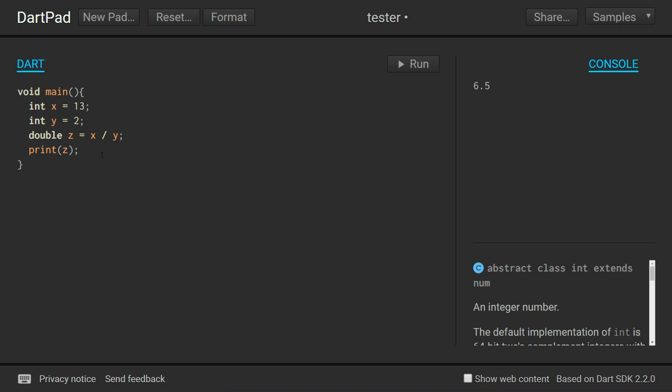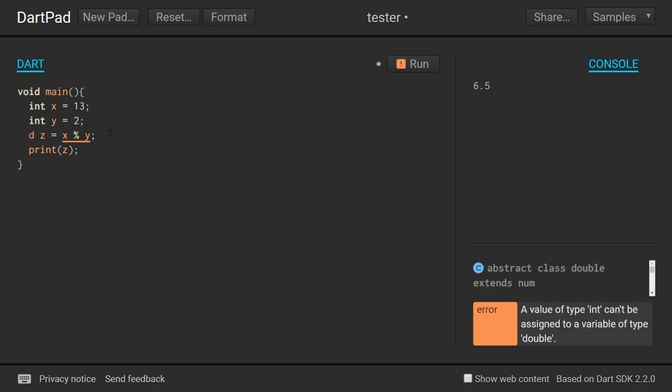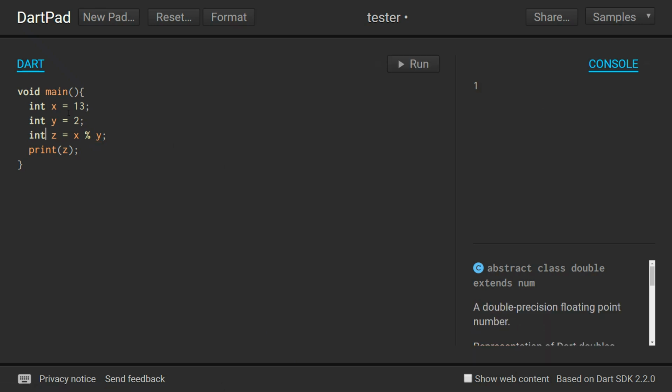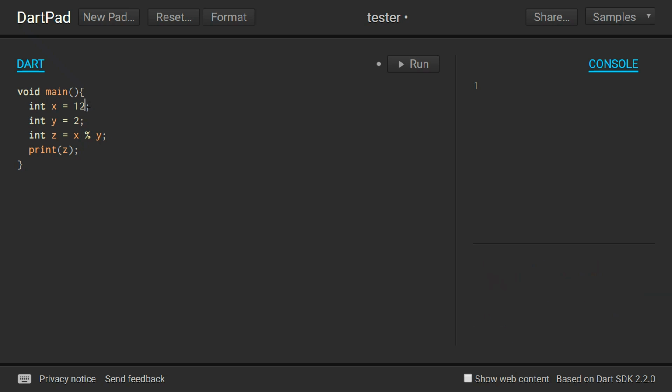So moving forward, the modulus operator is still the same. It will return the remainder if the division is not successful. So if I run this right here, you will see that the output is 1. If I make this 12, then obviously the output will be 0 because the remainder is 0. Then we have the increment and decrement operators, just the way we had in C and C++.